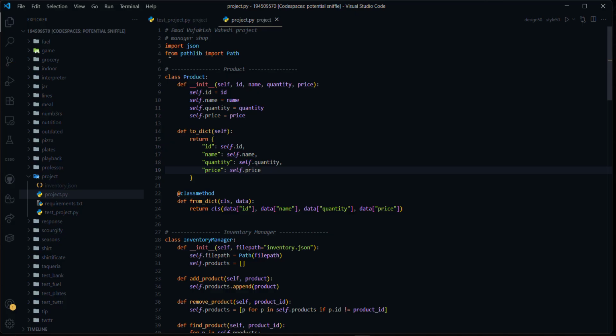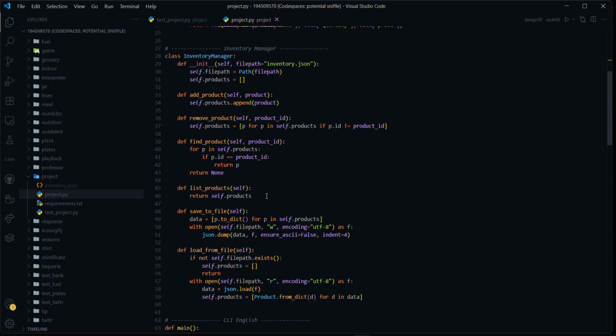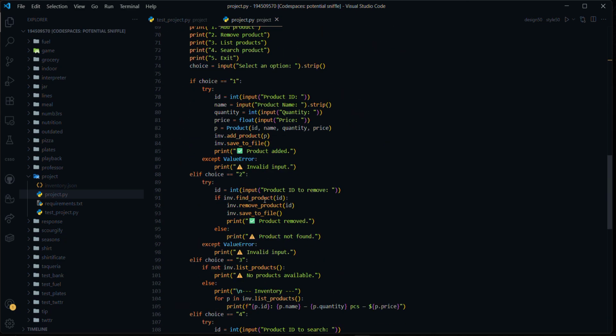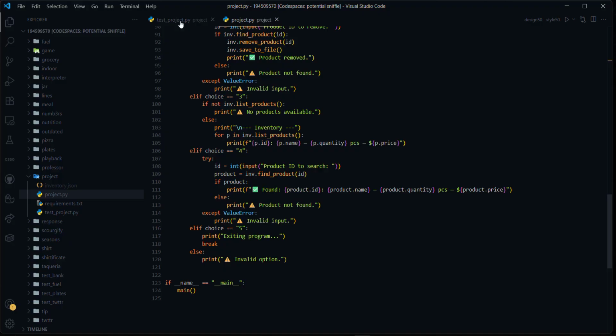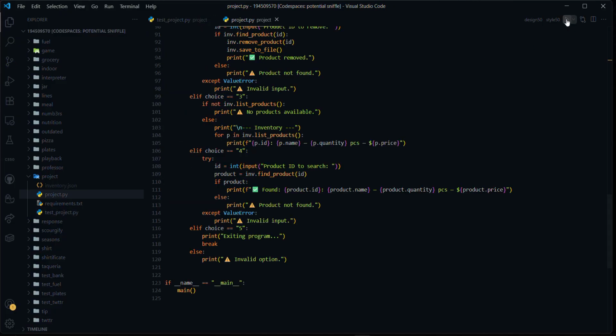It has three parts: product, inventory manager, and CLI. Except for this, it has a test project. It tests three functions except main. And now we have to run the project.